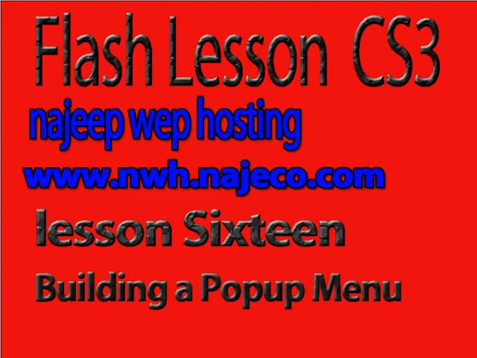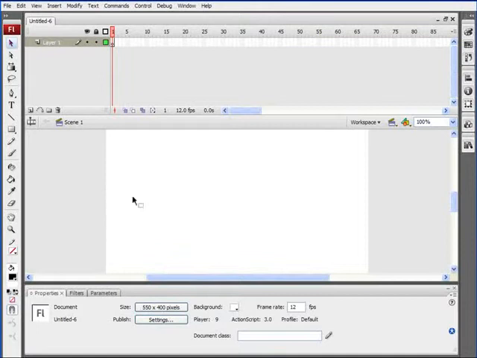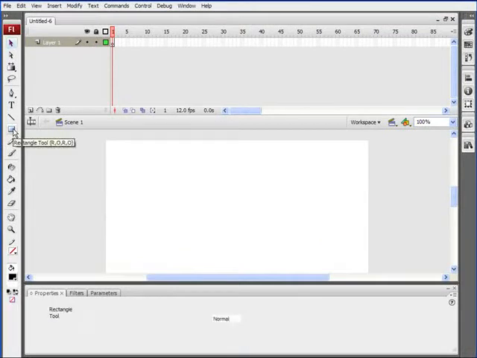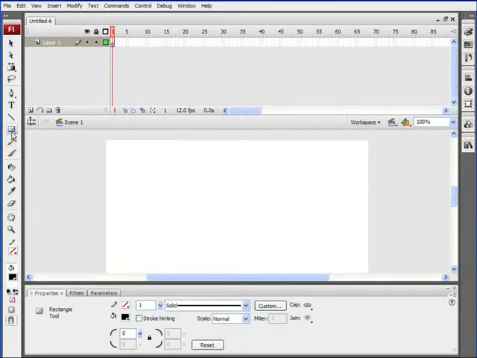In this video, we're going to talk about creating pop-up menus in Flash. Basically, we're creating a two-layer menu. So we're going to have one menu. Let's create the menu bar for the main menu.